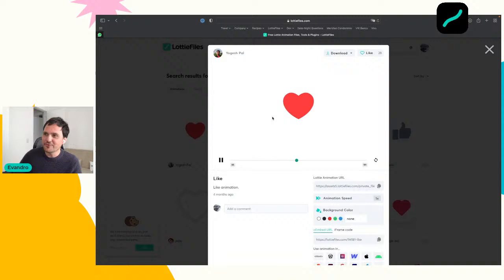And how to do that, Leo is actually going to show us in iOS using UIKit and also SwiftUI. So Leo, to you.